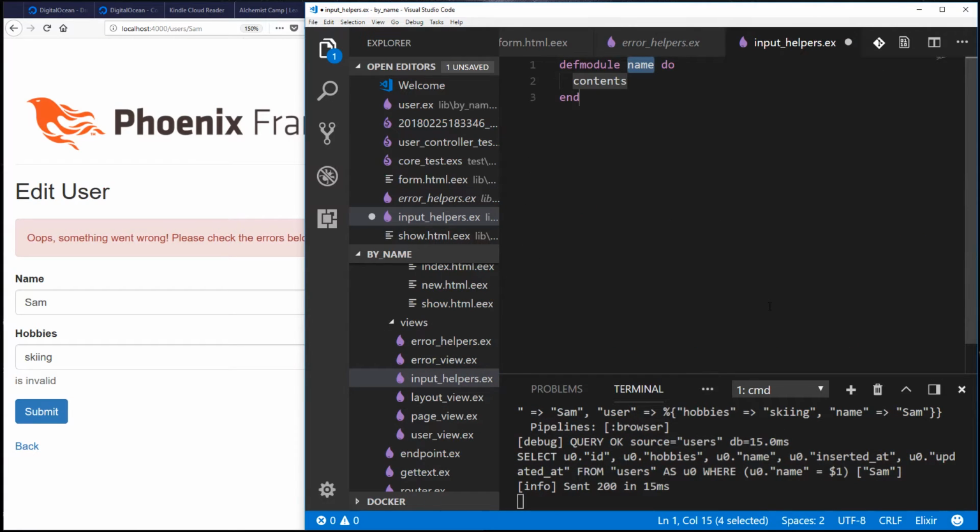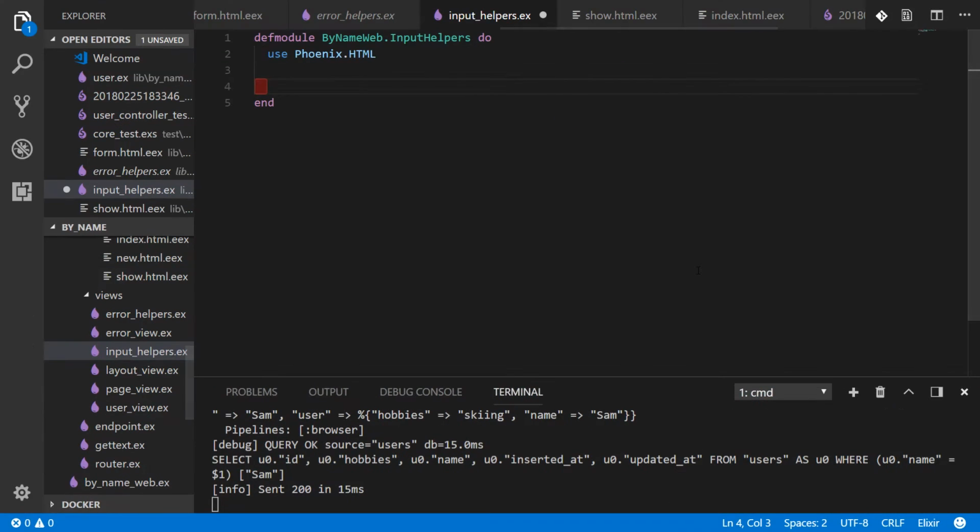So we'll call this one by name web dot input helpers. And we're going to use phoenix.html. This is the macro that injects a lot of the functionality that the other helpers use. We'll go full screen here just so we have enough space.